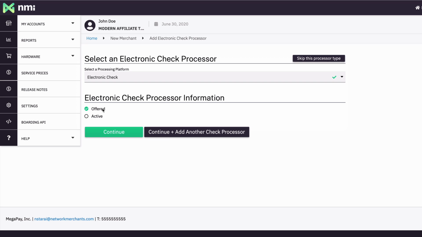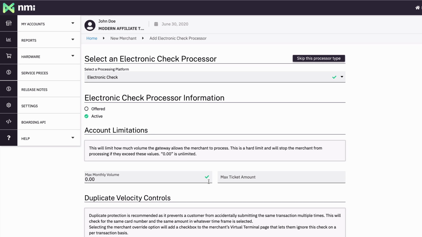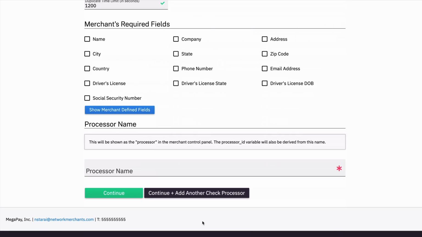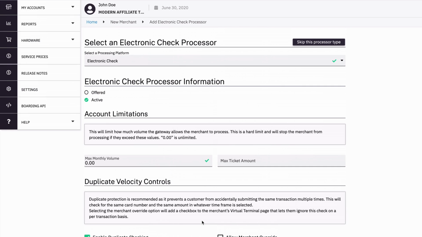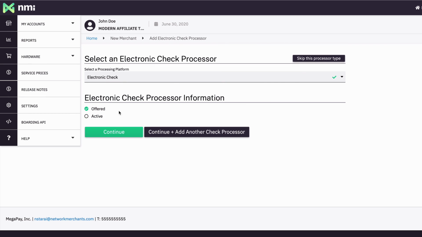And so if you set it to offered, when the merchant logs into their account, they'll see electronic check in the main menu and be able to select it and sign up from there whenever they're ready. Or if you know they're going to use it, you can make it active, in which case you get an abbreviated version of the form we just looked at where you give it some credentials. I'm only going to do offered and then continue.